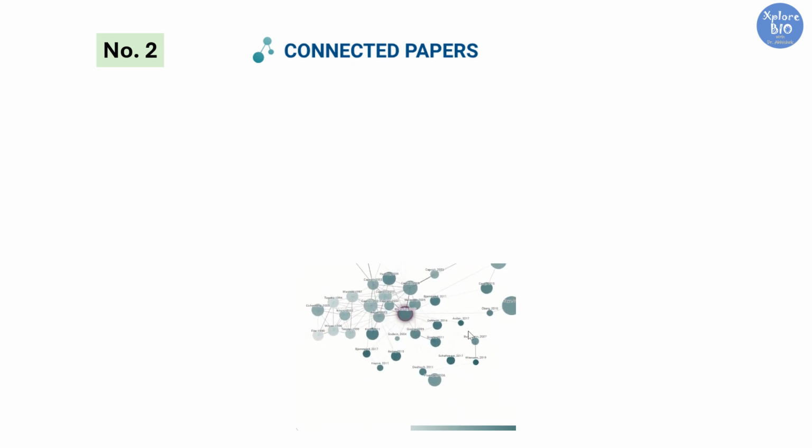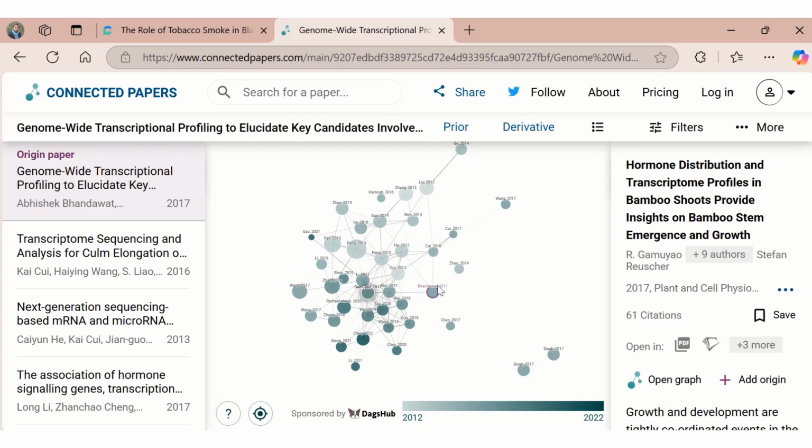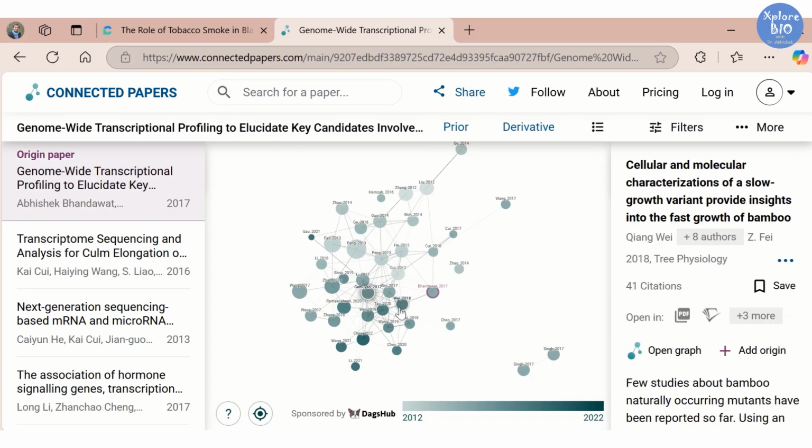The next tool is Connected Papers. This tool will help you find related papers in the form of visual graphs just by providing the title or the DOI of one of the papers of your interest. This way you do not miss out any important paper that you should refer.